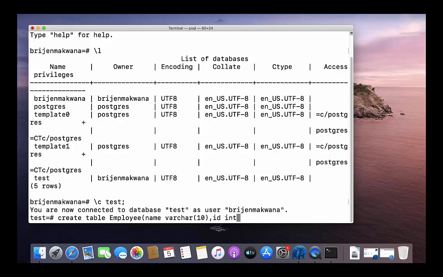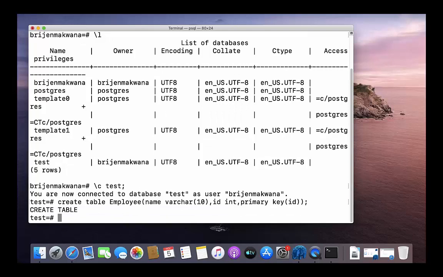So write primary key, then id, the name of the column that you want to set as the primary key. Brackets close. Okay, our table is created.